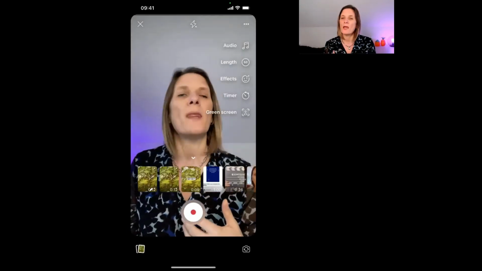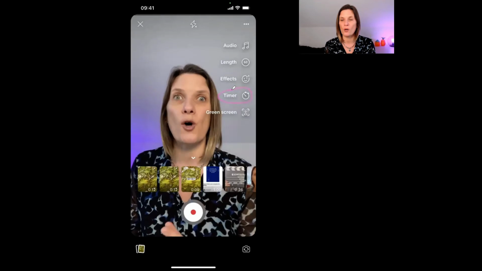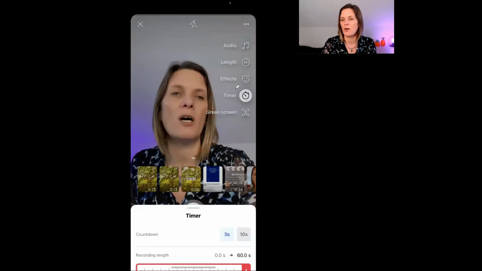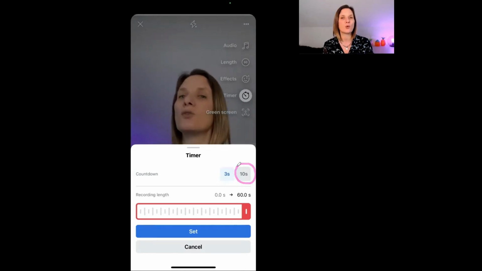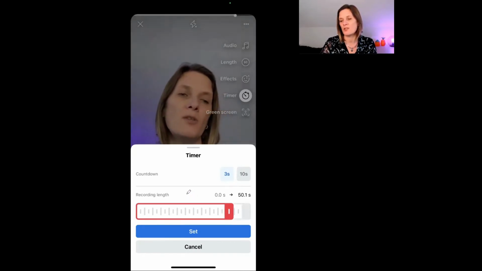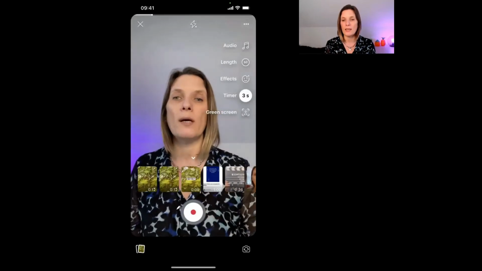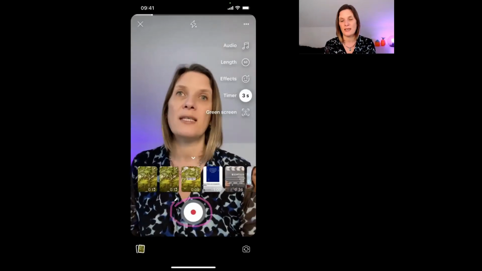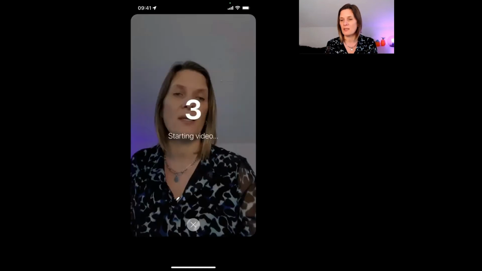The next thing, which I think is really important, is this timer. This will give you more control of how you're creating. When you put the timer on, it's going to give you the option to do a 3-second countdown or a 10-second countdown. It's also going to give you the option to set how long you want the length to be recorded. If I say I'm going to do the first 10 seconds of my reel, I'll bring it down to 10 seconds or near as, and I say 3-second timer, and then I click set. When I click this button, it will give me a 3-second countdown so that I can get myself ready. Then all you need to do is go ahead and press that button and it's going to count down 3 seconds.